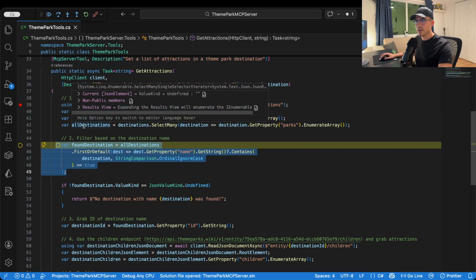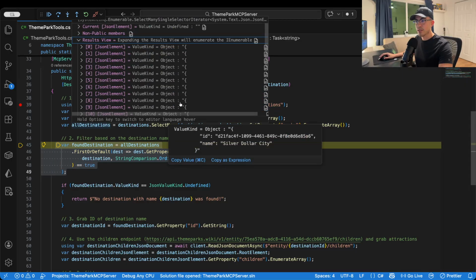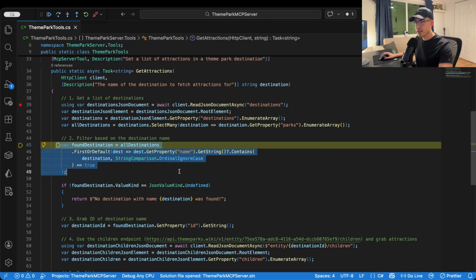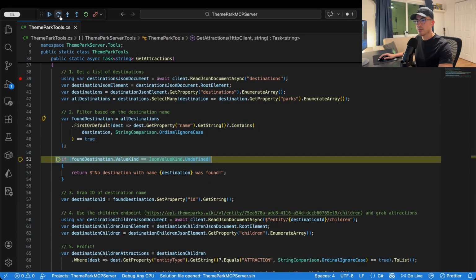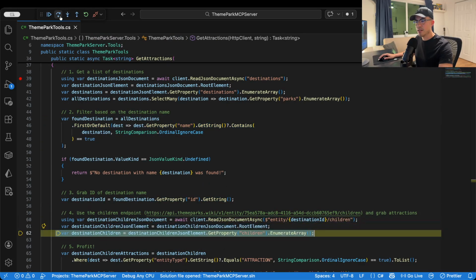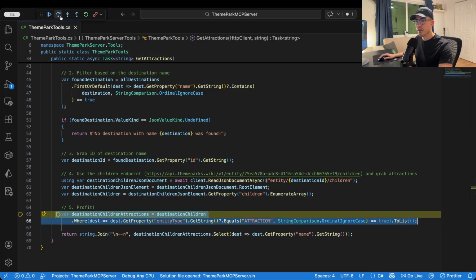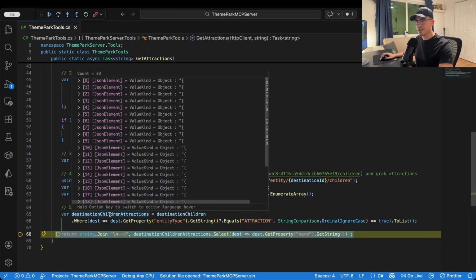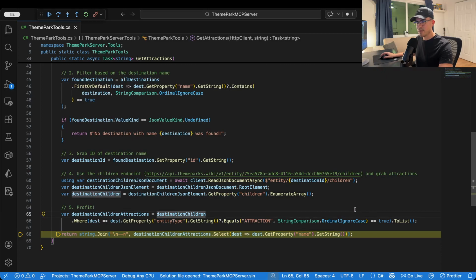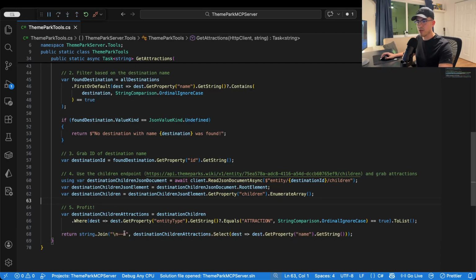Let me see all destinations. I think last time we did results view. Okay, so we're definitely getting data back, right? Value kind object. I see things happening here. Let me just proceed. Destination ID. At the end here, we have profit, destination, children, attractions. So we definitely have a lot of stuff going on here. This looks a little bit strange. I think this should actually have another backtick here, although I don't think that's the reason we're not getting any data back. But let's just proceed here because we know that works. So let me just modify this here.